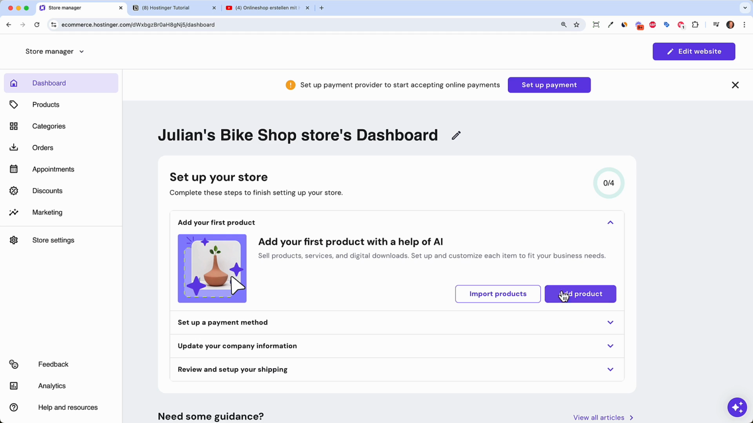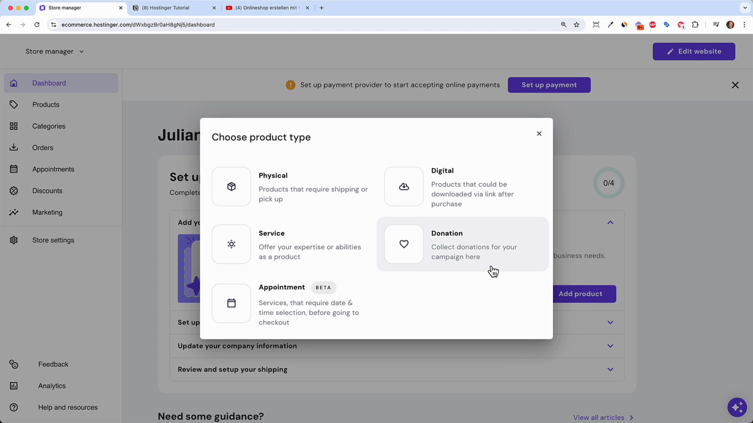And here we can go ahead and add the first product, or if you already have a CSV file of products, you can import your products here. But let's go ahead and click on add a product. And now we have the option to have a physical product, for example, some shoes or clothing, or you can also have a digital product, maybe a sound file or a video. And you can also offer your services. So if you're a personal trainer, you can offer a personal training session. You can also collect donations if you're a charity.